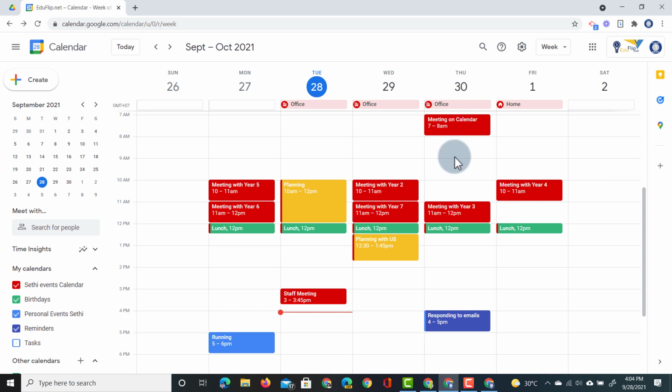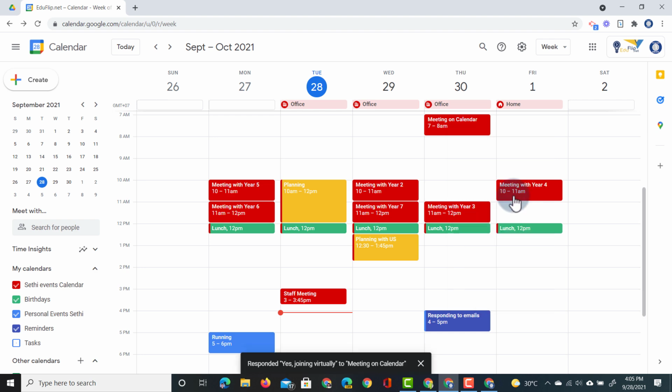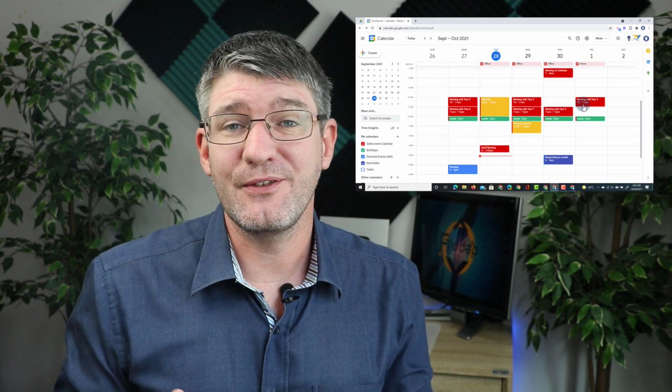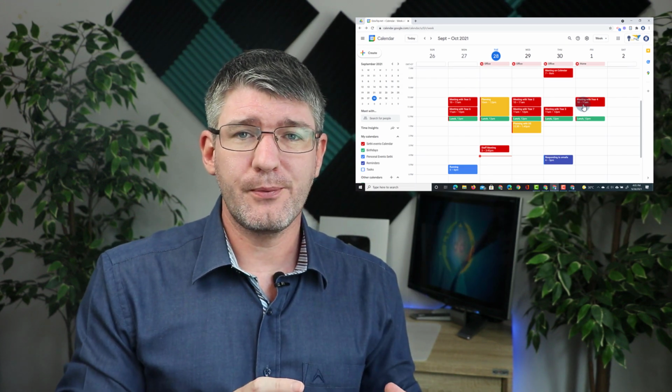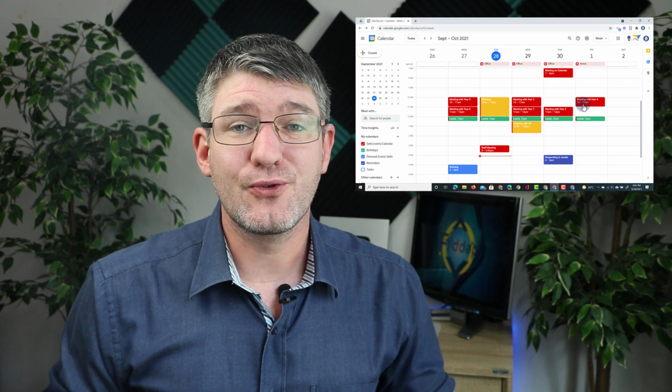Now another thing I can do is I can right click on this event and I can say yes, I will be there, but I will be joining virtually. And this is something that has come to Calendar recently, where you can inform people if you're going to be there virtually or in person. So that's a great addition.